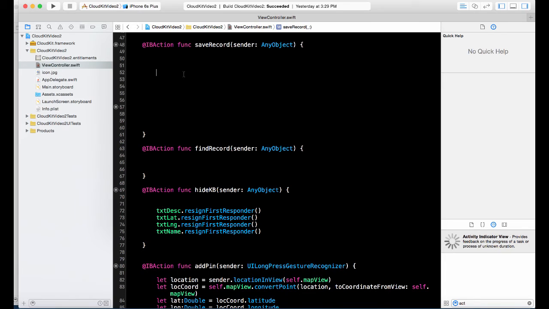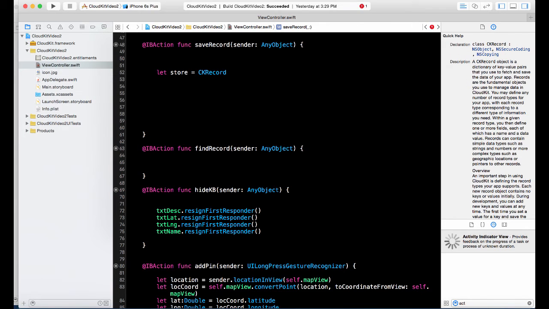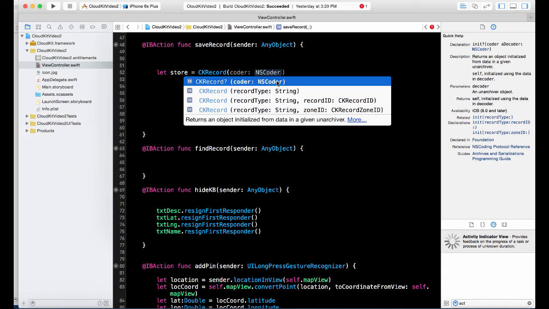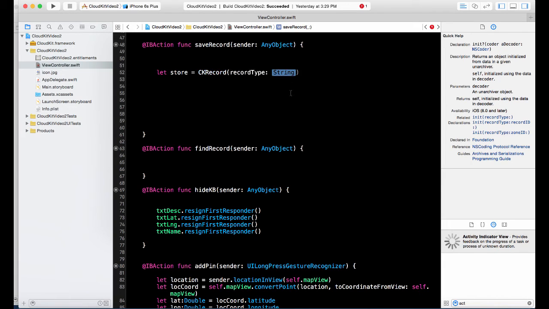In the save button, first we want to create a record with the name of that file that we created in the dashboard. So you can say let store equal CKRecord. And then what do you pass to this record? There are two ways, or actually three ways. One of them is just the record type, which is the name of the database table that we've created in the dashboard. Another is that you can pass to it the record type and the record ID. The record ID, you can create first, and that record ID can be used as a reference. For now, we're just creating it with the record type.